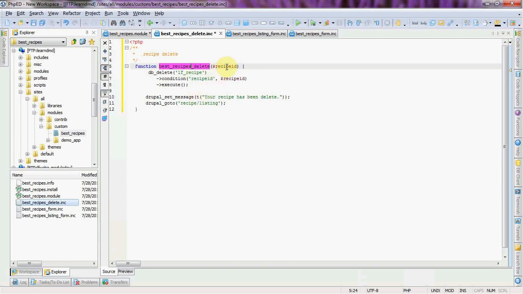I am passing to this the recipe ID, so that's the specific record in the database, and I will then change this here also. Best recipes, to refer to my table that I've set up. So based on this ID, I'm going to go and look in my best recipes table. I am going to pass that ID, and then I'm going to delete that record. That's what this function will do.